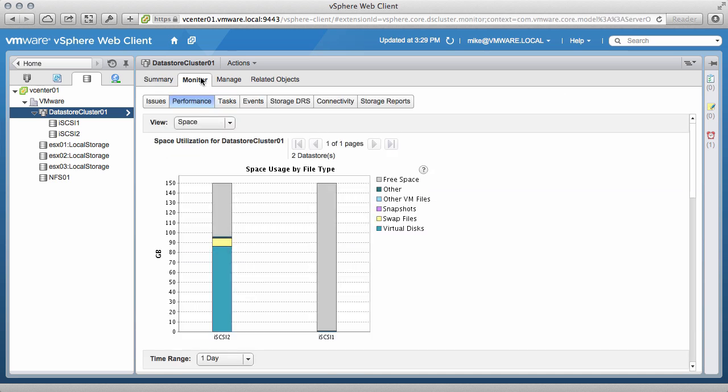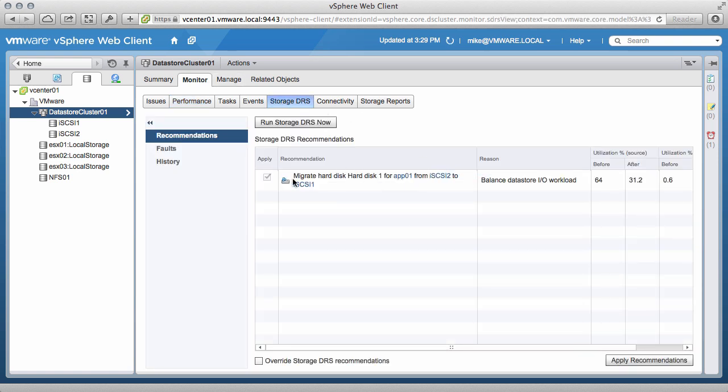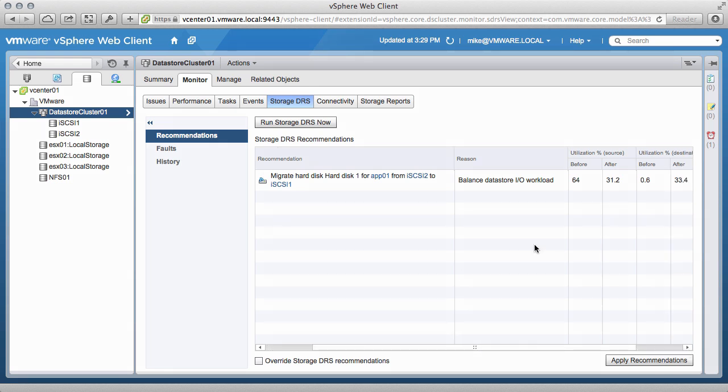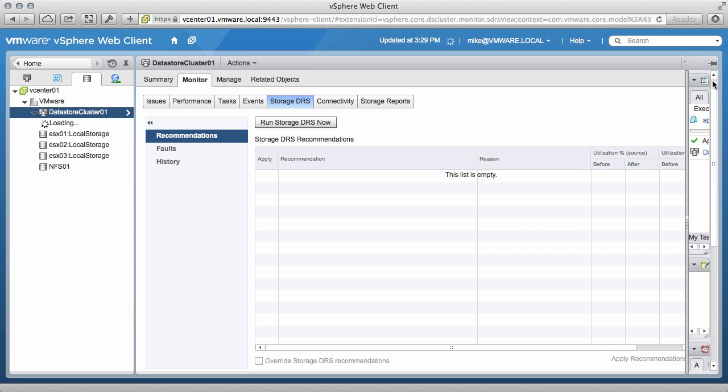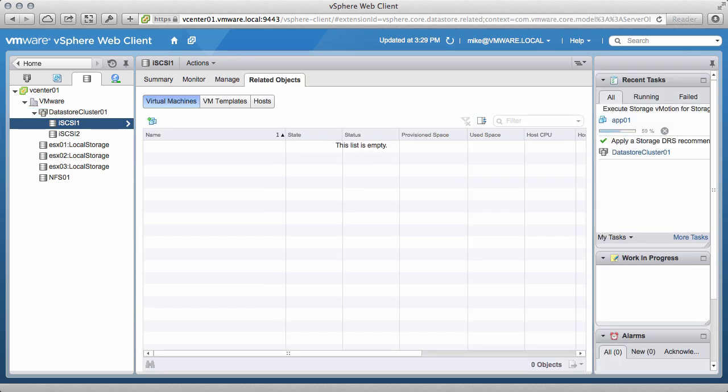This window we see shows the before and after scenarios. The algorithm tells us that if we run DRS and move App01 from iSCSI 2 to iSCSI 1, it will get all the I/O it needs. The I/Os for the other VMs will also be satisfied. We click on the Apply Recommendations button, and Storage DRS will now remediate it by initiating a Storage vMotion from one datastore to the other.